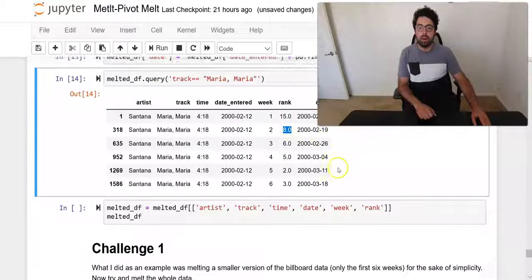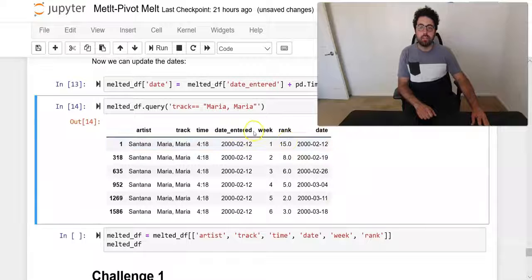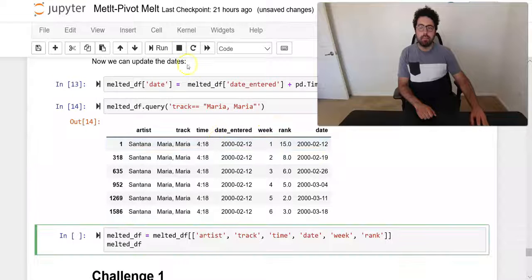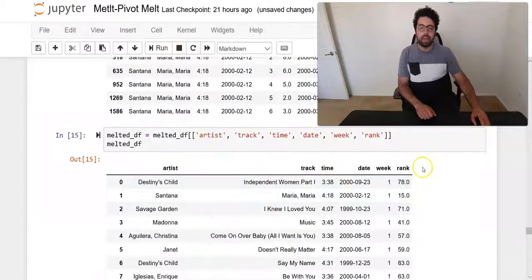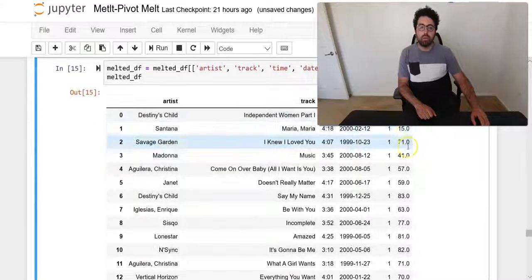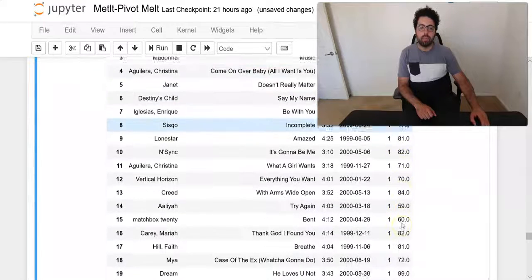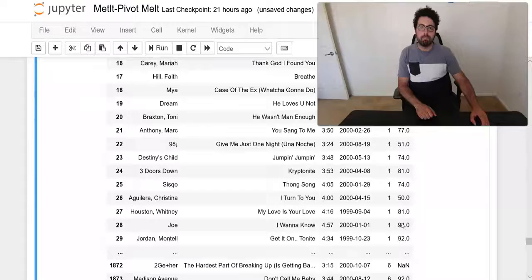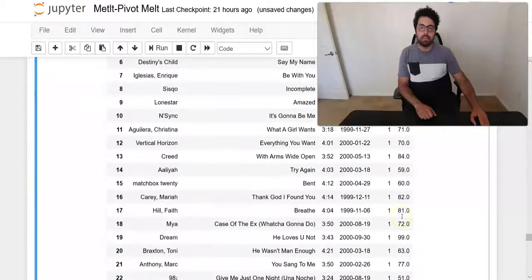And now I can go ahead and drop this column and have a melted data frame without that one, where the date also corresponds to the ranking that is presented there.